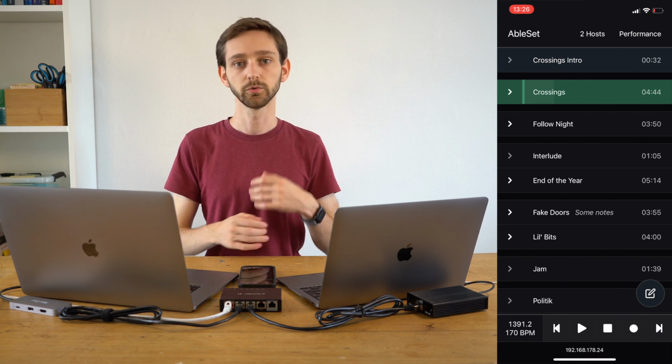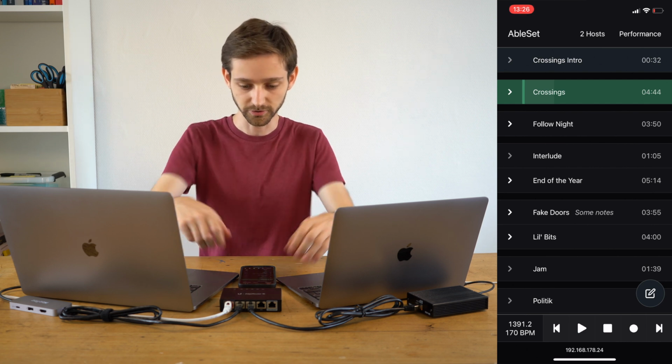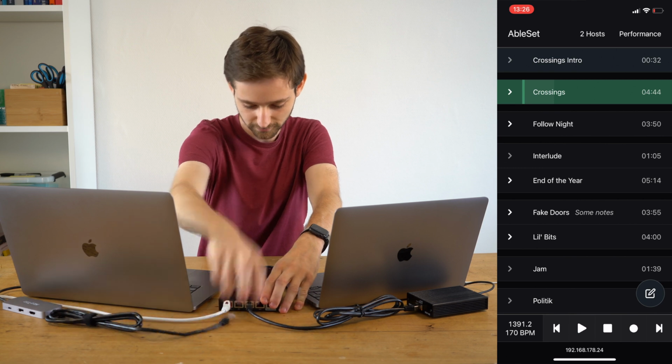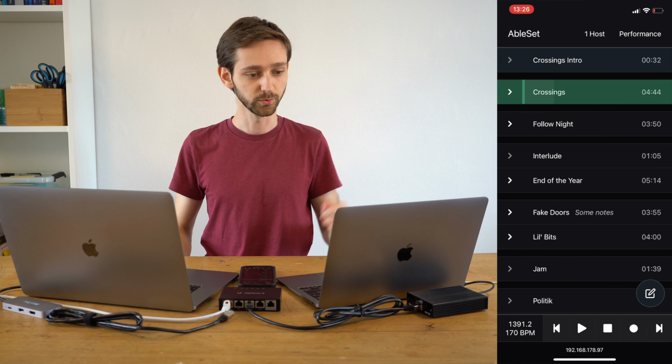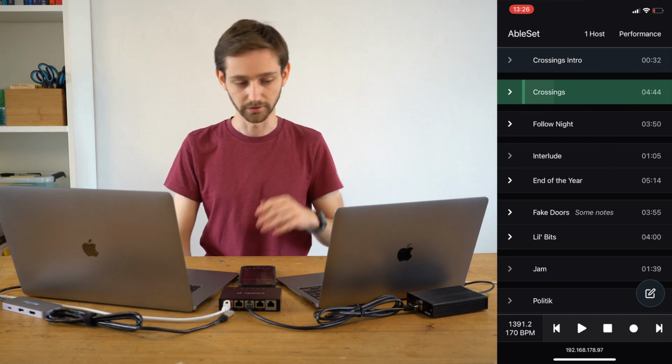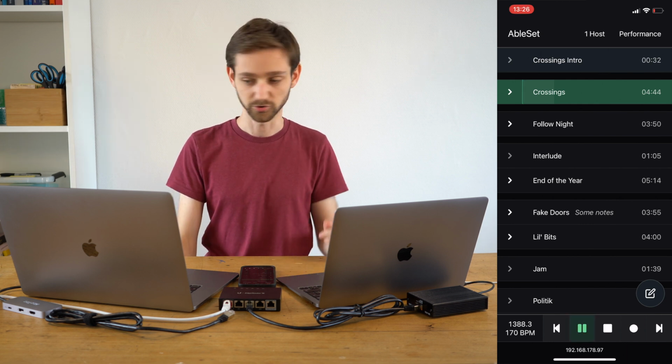AbleSet is also quite resilient in terms of, for example, network failures. So let's say I just pull the plug here, for this MacBook. Then AbleSet will just switch over to the other one. You could see the little side change, the IP address has changed. Now I can still control this machine, for example.